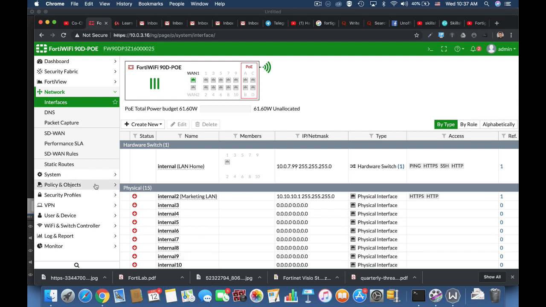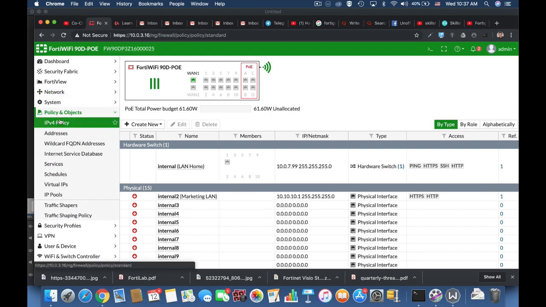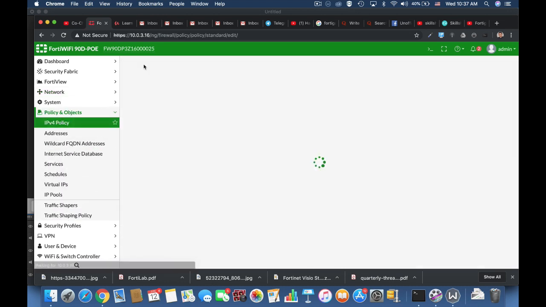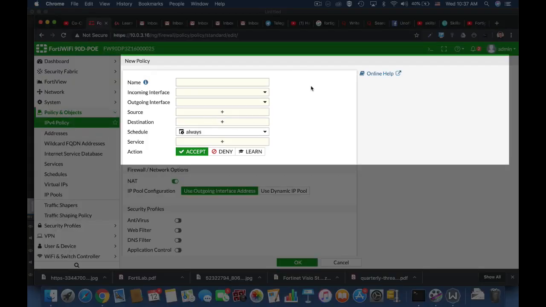Let's look at a very simple policy. We will create one now. Now, on our policy, the first part is the part where we look for matching traffic. Let's name our policy. Let's call it full access.